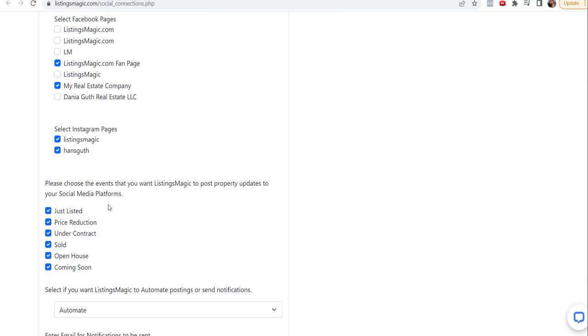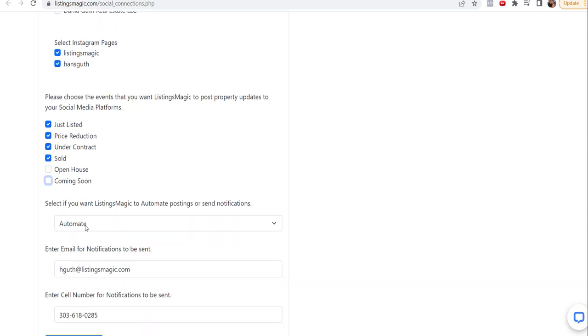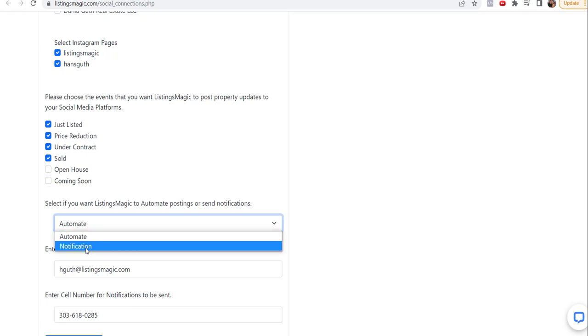Then, what are the events that you want us to publish or notify you of? That'll make sense here in a second. We have these different options: just listed, price reduction, under contract, sold, open house, and coming soon. Which ones do you want? Anytime a new listing is added to your account, do you want us to post it or notify you? If there's a price reduction, do you want us to post it or notify you? If you say, I don't want you to tell me about these, go ahead and leave those unchecked. And then, do you want us to automatically post these for you on your behalf, or do you want us to send you a notification?